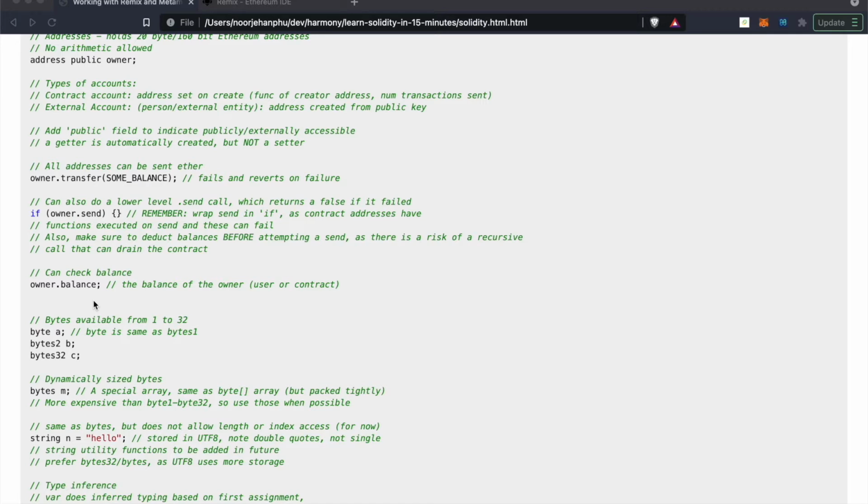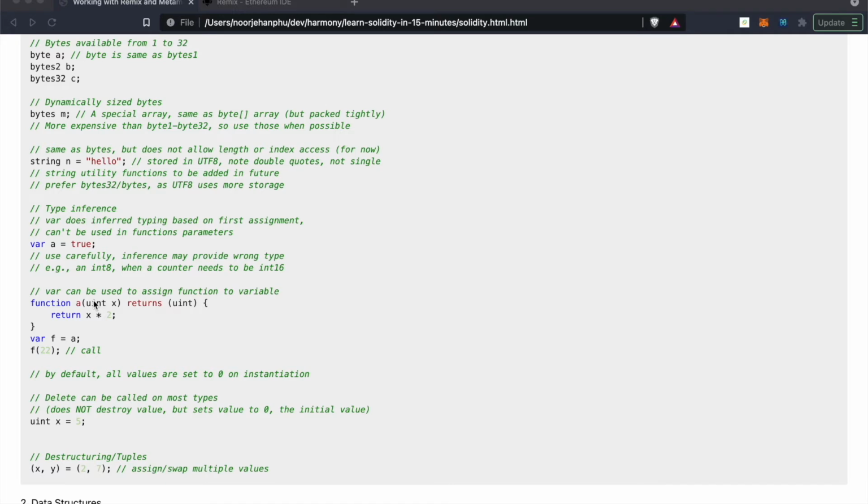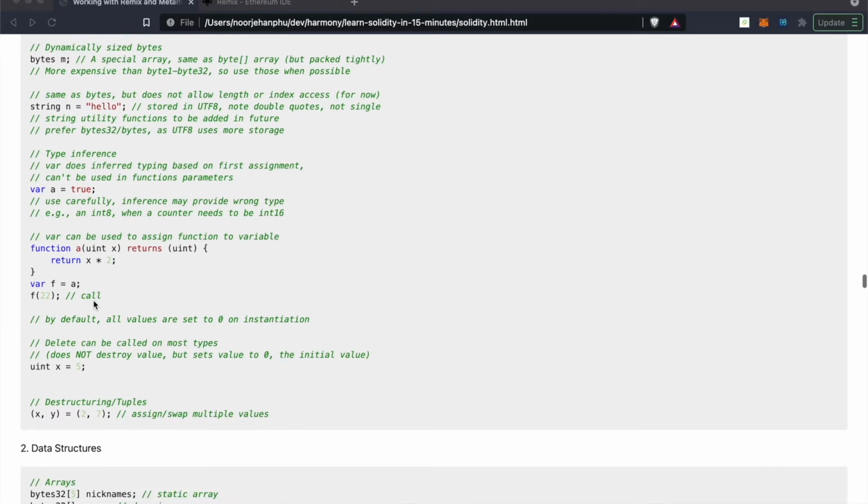in the blockchain. So you can send, receive, you can transfer, you can get the balance of any address on the blockchain. Different data types, there's also bytes32, and string. String stores all its values in UTF-8, so unless you need that UTF-8 functionality, it's recommended to store it in bytes because UTF-8 is much more expensive and data stored on the blockchain is very, very expensive.